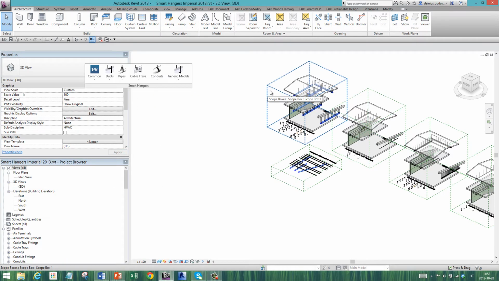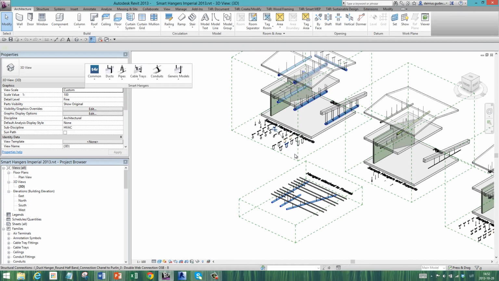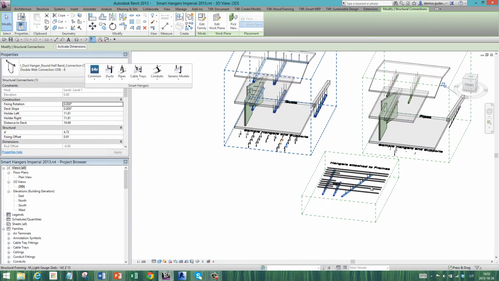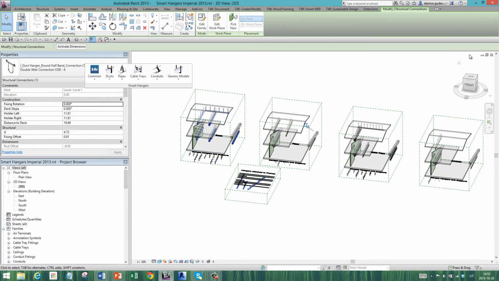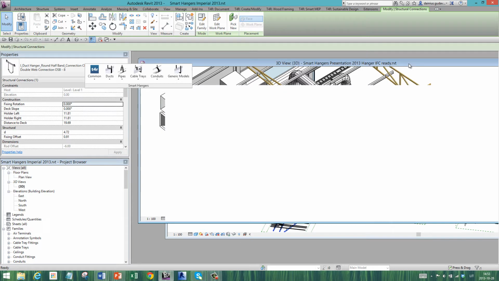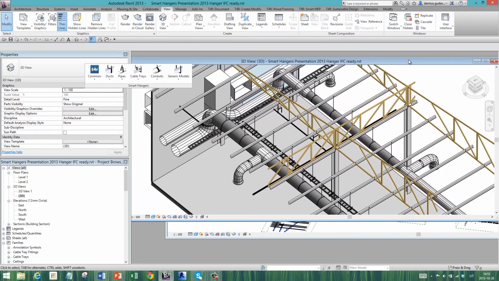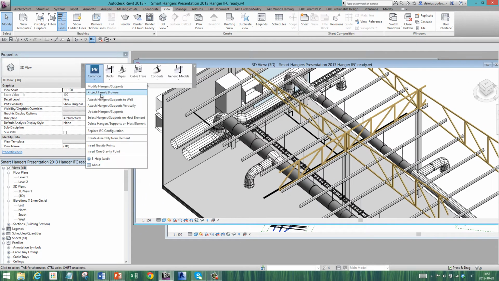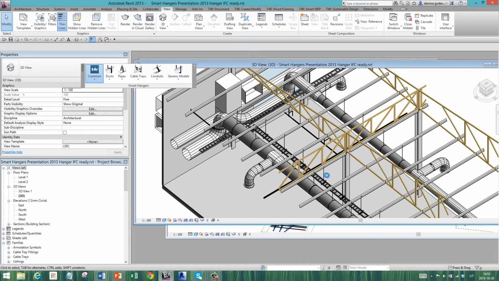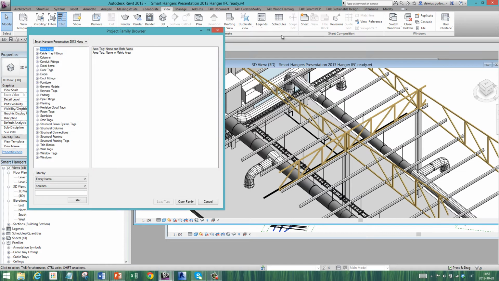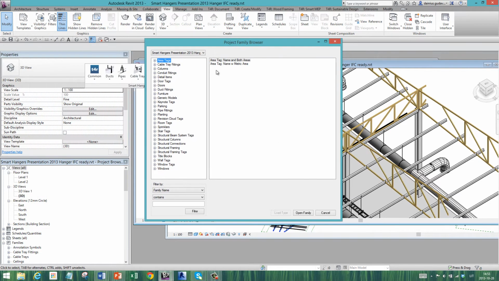In which I have a lot of different families to show to use. So I will get back to this project in a second, but I want to show you the family browser. What the family browser does is let me easily transfer my families from one project to another. I can import families from the projects I want to use.